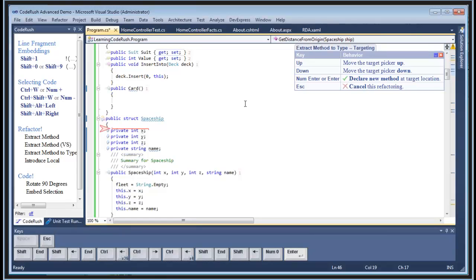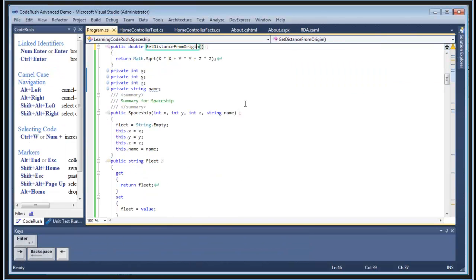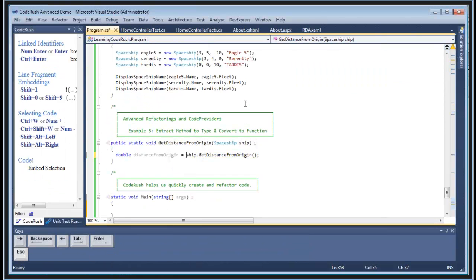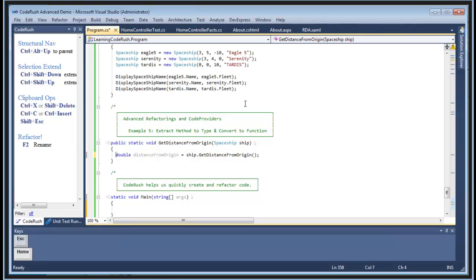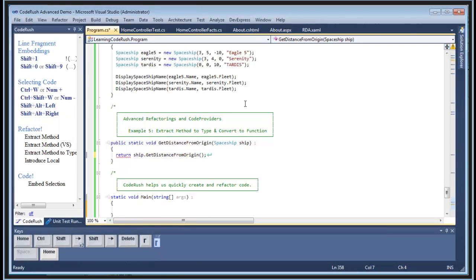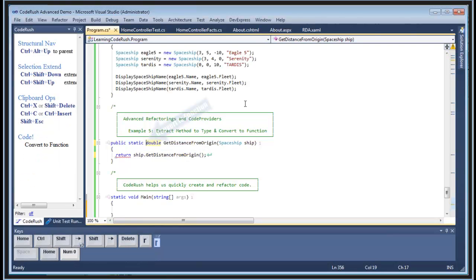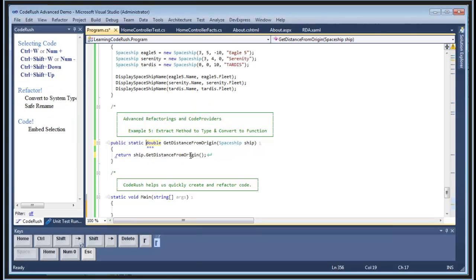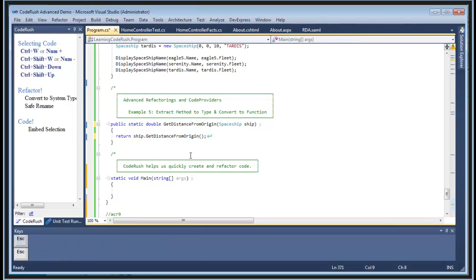We'll put it right there, and we'll call this get distance from origin. The tab key brings us right over there. Escape will bring us back to where we started. I might come over here, select all this, just hit R space to get rid of my return, and then come over here on the return keyword, hit the CodeRush key, and now convert it to a function. Now I've just taken the void and turned it into a double right there. Okay.